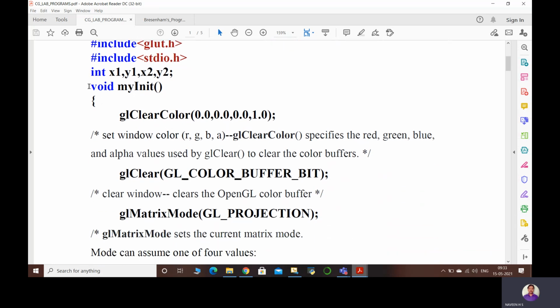And I'm going to set up my window. I'm going to initialize my projection view or projection window with the following OpenGL inbuilt functions. So what is the first function? glClearColor. What is it doing and what is the use of this function in my init?